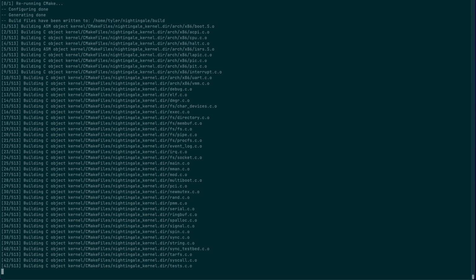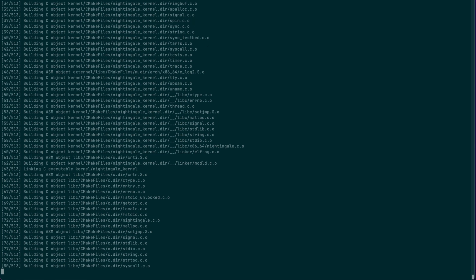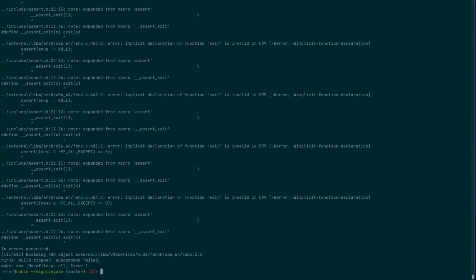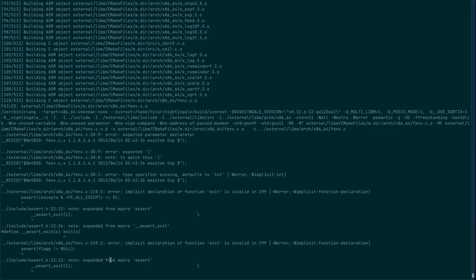Well, we have a lot more files to build. You see there's now 513 files. So we should really make this optional because... Okay. So what are you upset about? Oh, you're really not getting the right headers.